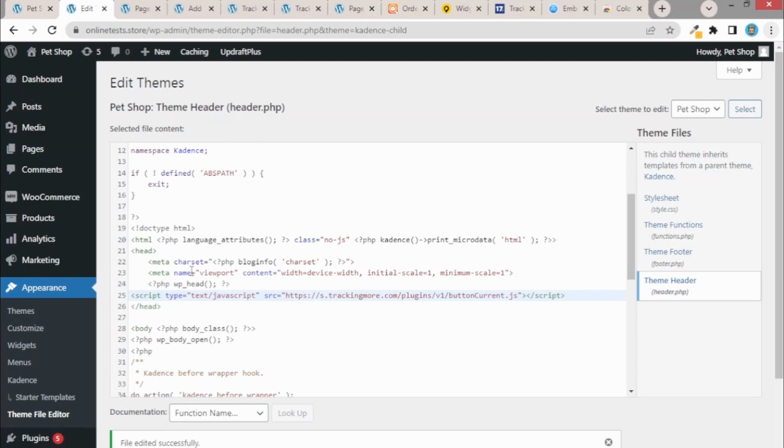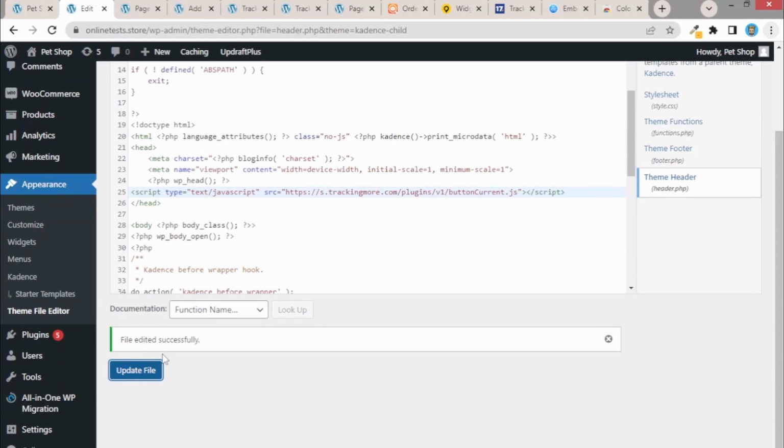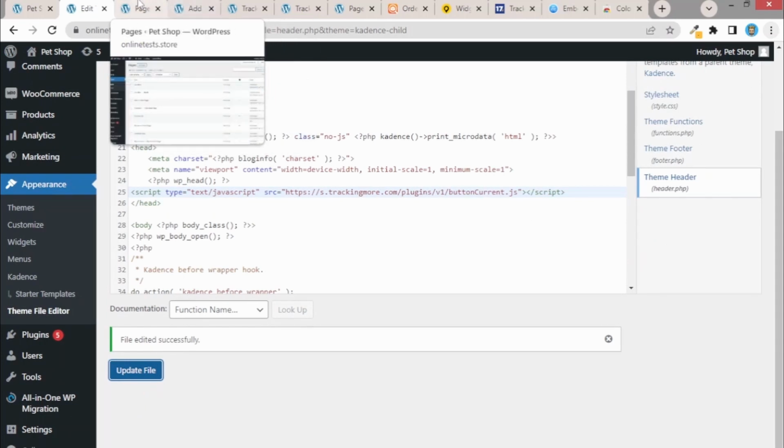But what is going to happen whenever you update your theme, this particular code will get erased, and you need to enter it again. This is why we use a child theme, because even if we update our plugin, even if we update our theme, this line of code will remain safe. So once I click on update file, it has been updated, as you can see.